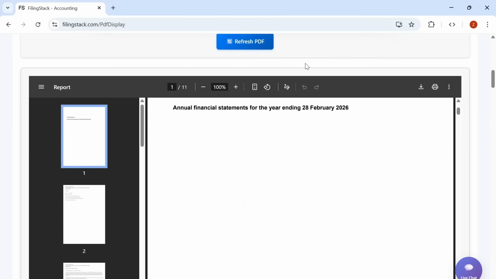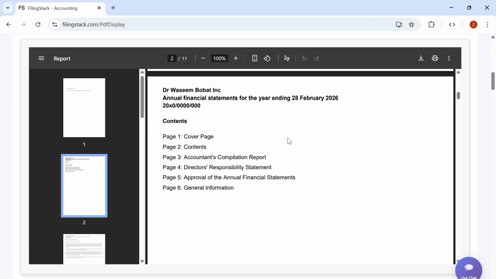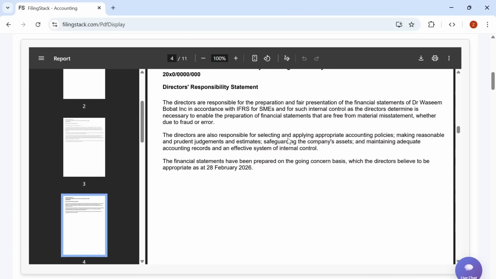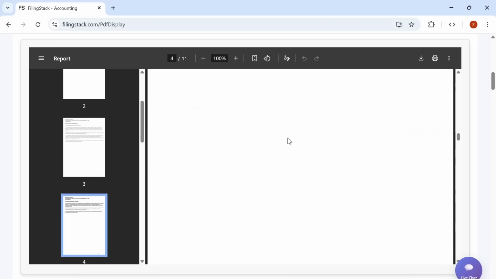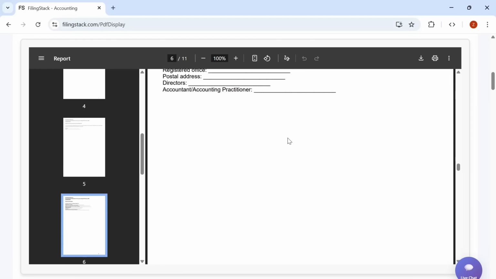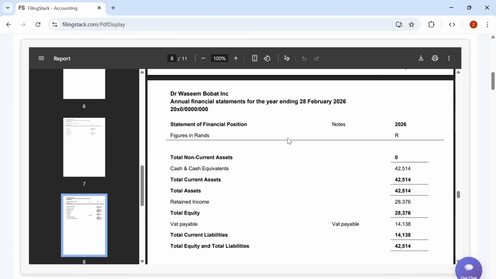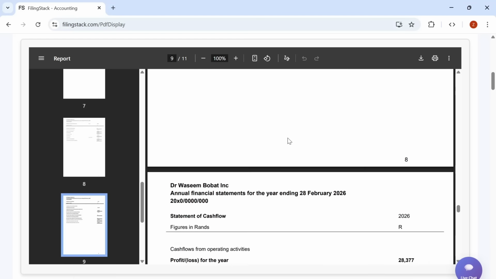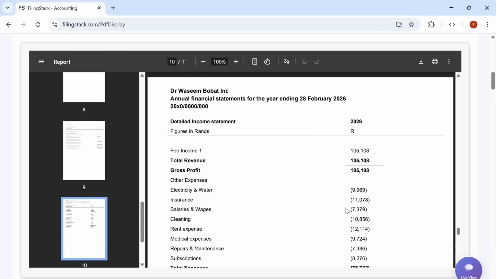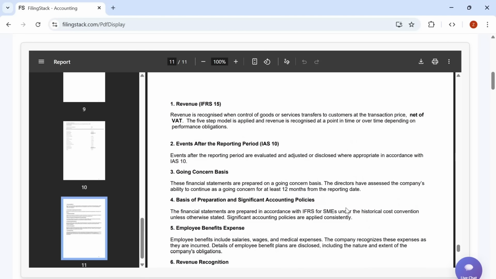If we then view those financials, we can see we have the contents page, we have some of the reports that we added, and then we have some of the financial statements that were generated. So we have the income statement as well as the statement of financial position, the statement of cash flow. We also have the detailed income statement as well as the notes that we added.